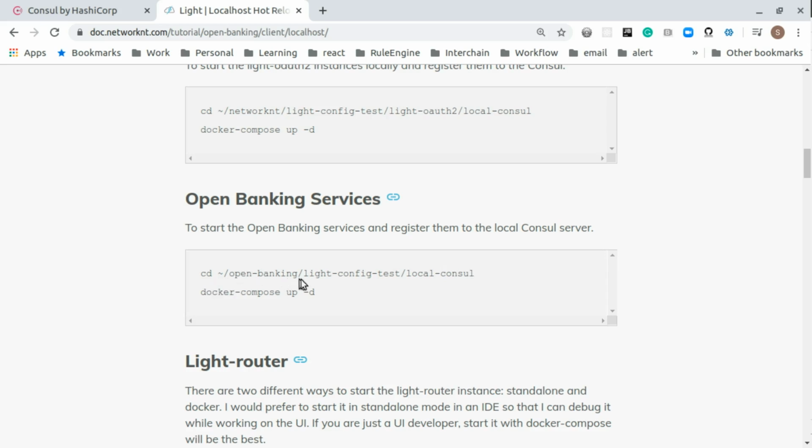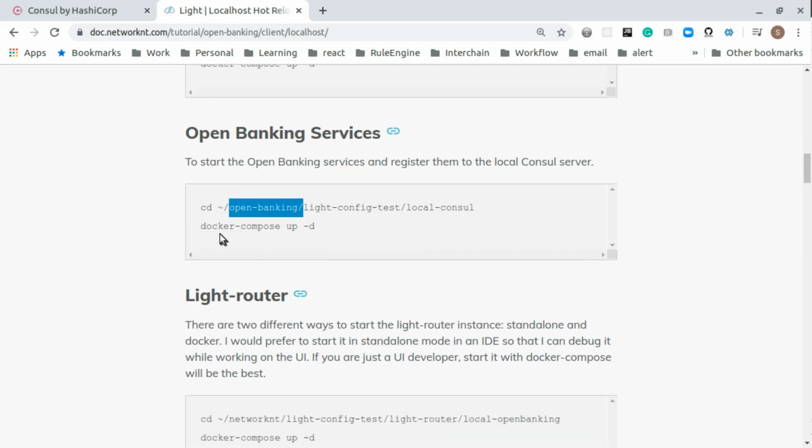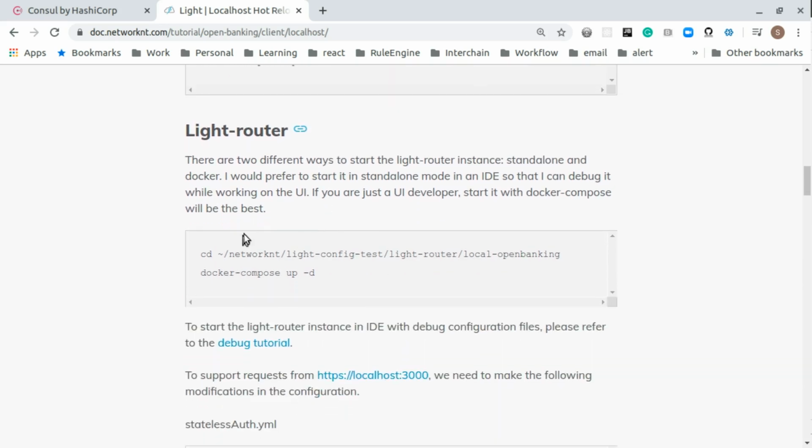Go to the open banking directory, because the open banking services are in another organization on GitHub. It's called Open Banking. So on my local directory, I'm using Open Banking as the workspace. You start with docker compose up -d. Now, the last step, we start the light router.